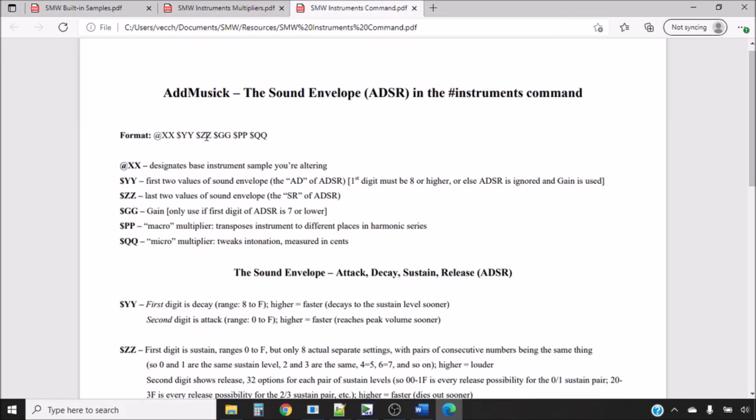These 2 values, the double Y and the double Z here, are what we'll spend most of our time on. The third value, which I list as double G, sets the gain. It's essentially an instrument-specific volume level, though you can do a couple other things with it as well. I'm actually not going to talk about this setting today. It's complicated enough that I want to save it for its own video, but it does interact with the ADSR setting in some important ways, so I will mention it a few times.